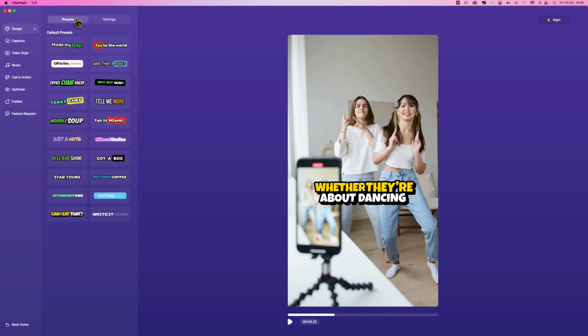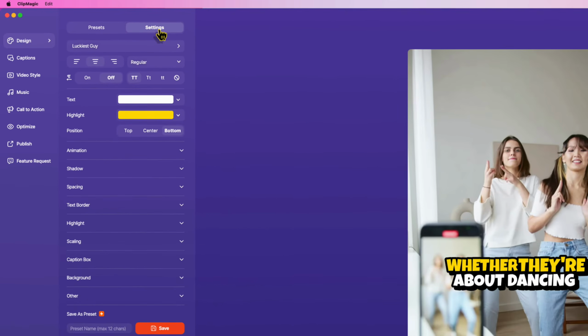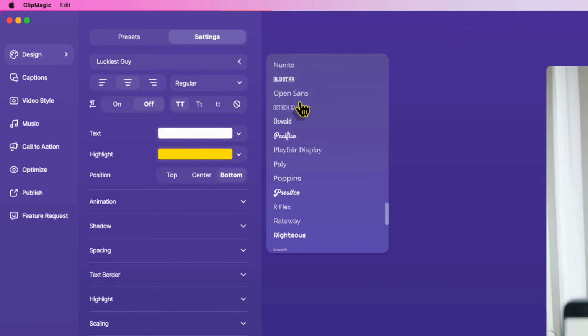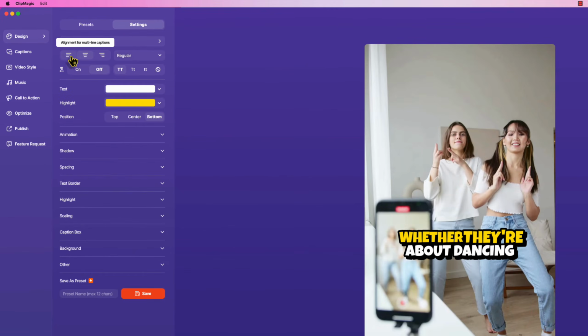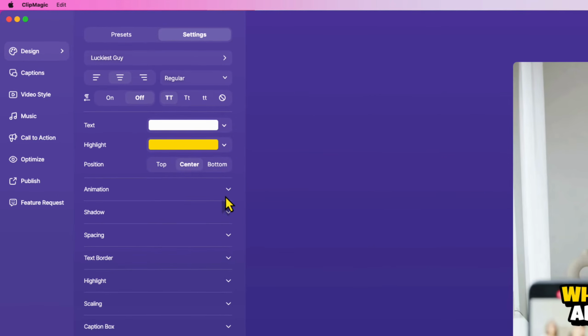Now, if you want to adjust and modify your captions even more and have full control, then come over here to the settings tab and you will find a list of options that allow you to adjust pretty much anything you could possibly imagine about your captions. Starting with the font, which you can change to any of these fonts, the alignment, left, centered or right, all caps, lower caps, capital case. You can change the color of the text. You can change the position, center, bottom, top. You can add an animation to the captions as they appear.